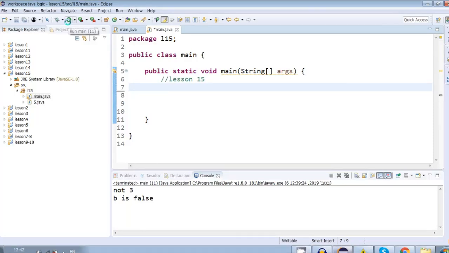If statement, part 7, not operator. In this lesson, we will cover another type of logical operator. This one is pretty simple. It turns a boolean to its opposite value. For example, not true is false, not false is true. That's it. That's all there is to it.